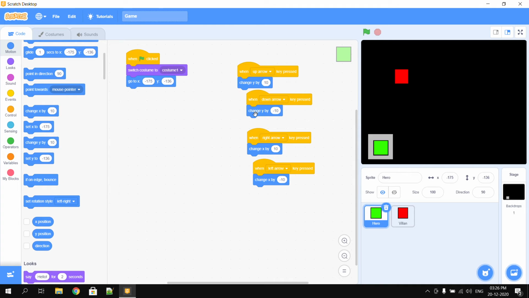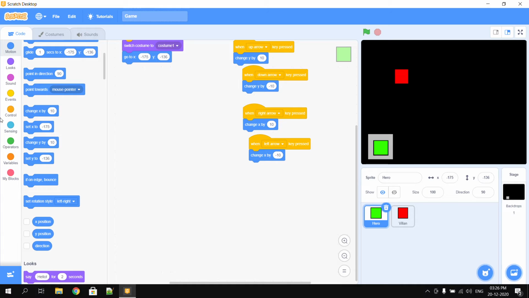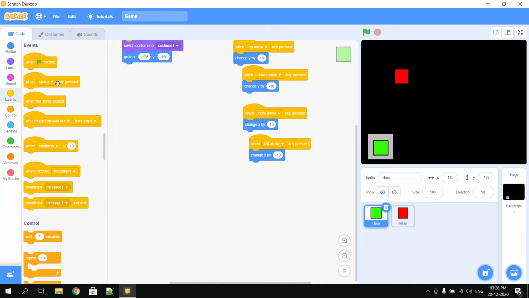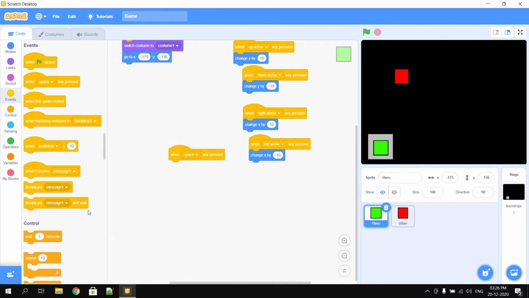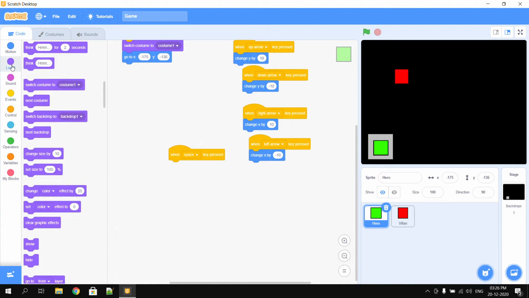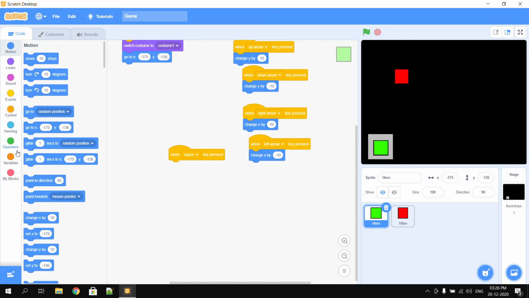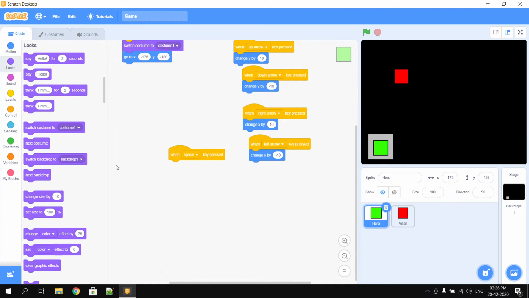So how can we do that? Let me tell you. You can take any control you want, like you can take A, that means attack, or you can take space. I'm taking space because the space is always visible and easy to click on quickly. And now I will go to looks and switch costume. It will do next costume.